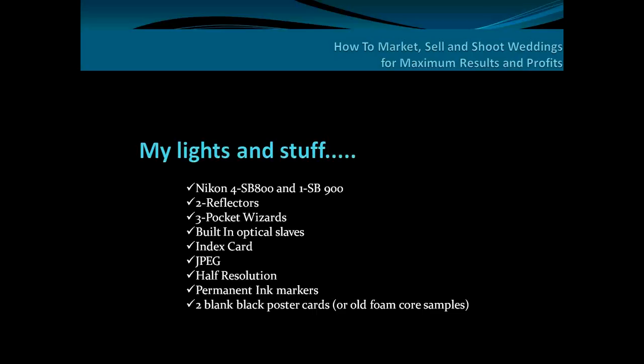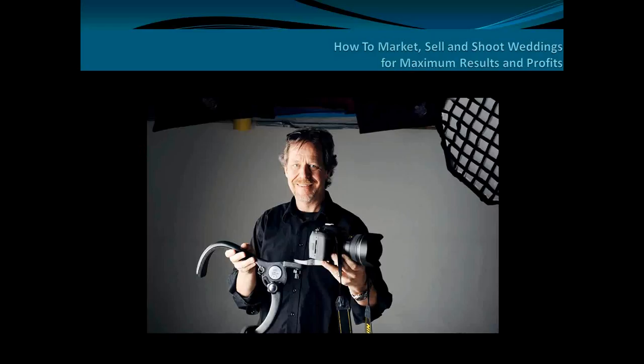I have an index card for reference on a wedding. I'll show you that. I also shoot 100% JPEG. I set my camera half resolution. I bring permanent ink markers in my camera bag, and I bring two blank black poster cards or a couple of old frame samples, prints that are mounted on a black foam core. I just bring the prints, and I'll show you what I do with those in a minute.